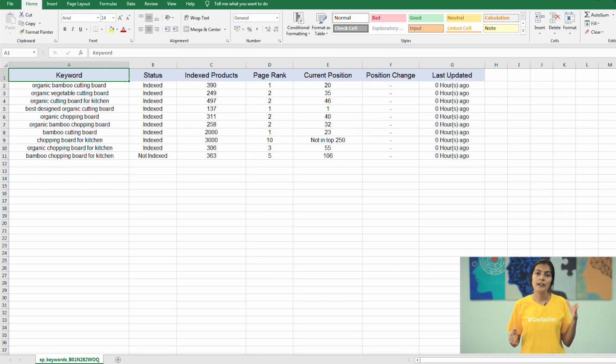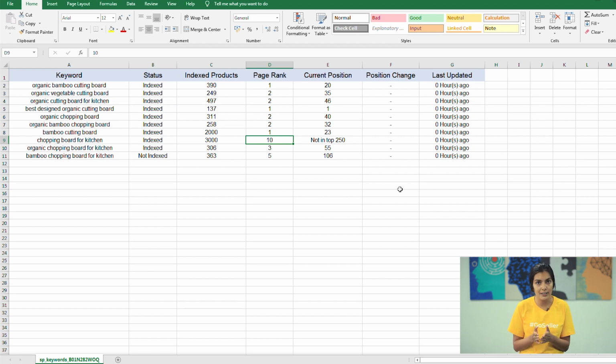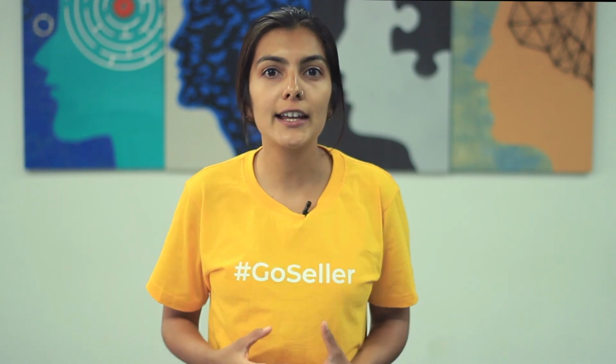The first group contains all the keywords that lie between page 5 and page 10. The second group contains all the keywords that lie between page 3 and page 5. And the third group contains keywords that lie on page 1 and page 2 only. Once you have these 3 groups of keywords, all you have to do is decide on the kind of strategies that you want to apply. We are going to take a look at 3 different strategies that will help you improve your organic page rank for all of these keywords.